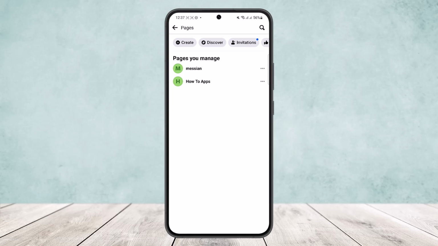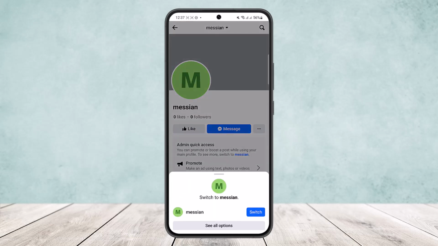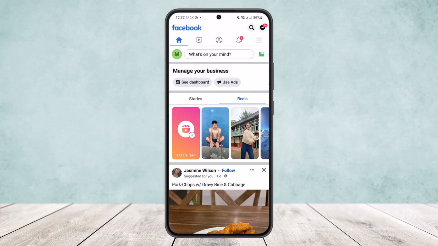Now you can see I have two different pages. I'll just head into the first one. If you want, you can simply tap on any page that you have, and then you can tap and head on to it. And here what you want to do is switch to the page. Now you can see here popping up switch to the page. Now here I have switched on to the page.